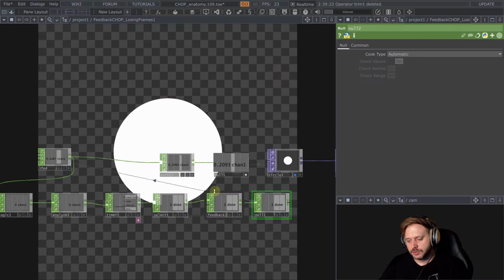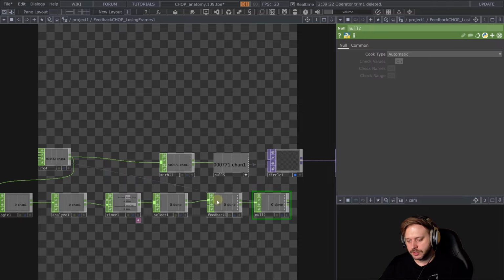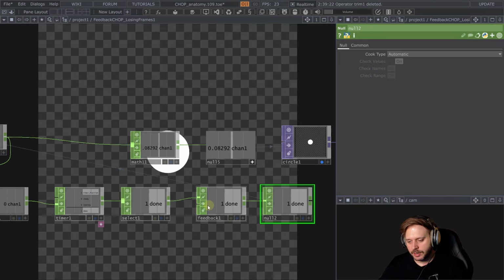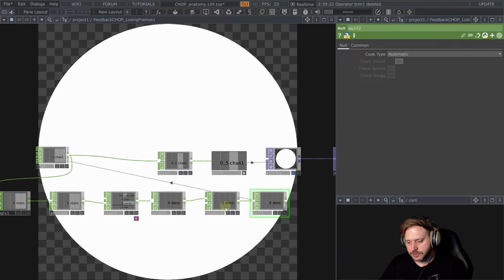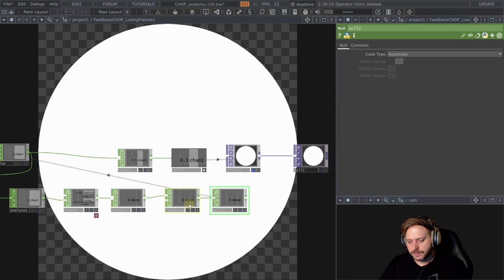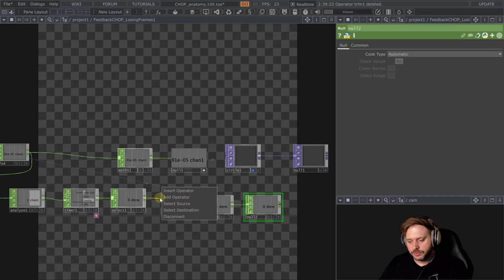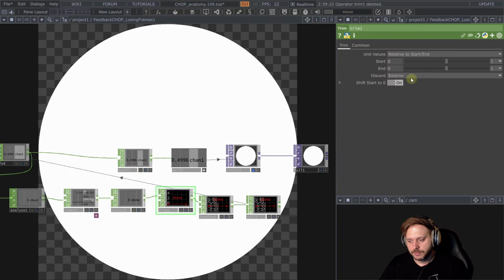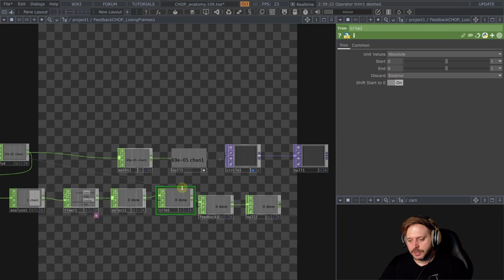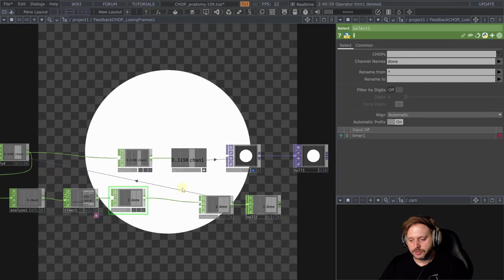We can also see, due to some time slicing anomalies, that we sometimes have multiple samples show up here. We can solve that with a trim CHOP, for example, before the feedback and setting it to absolute, and that will get rid of that anomaly. But actually in this case, it didn't really matter.